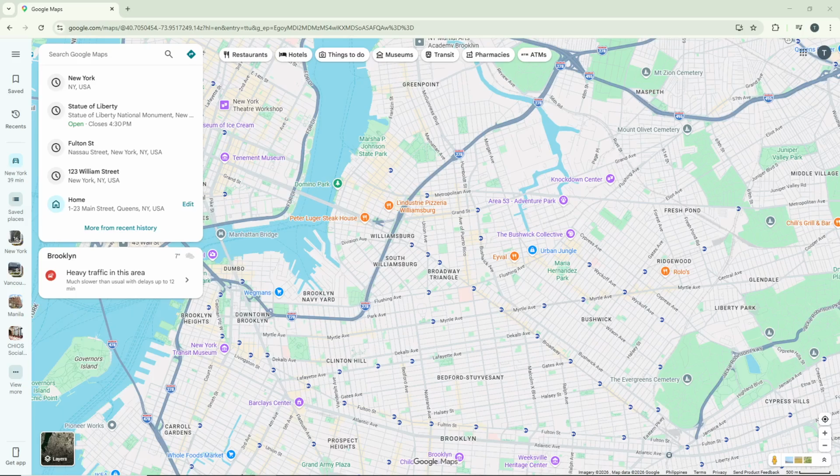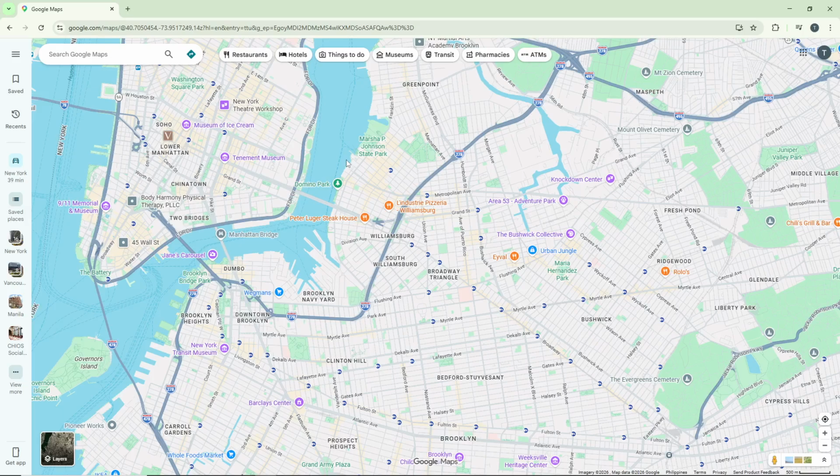First, open your browser and navigate to google.com/maps. This will take you directly to the Google Maps homepage where you can access all your mapping features and search data. Once the page loads, you'll want to look over to the left side of your screen where you'll see the menu icon, typically represented by 3 horizontal lines. Go ahead and click on that menu icon to reveal a list of options.